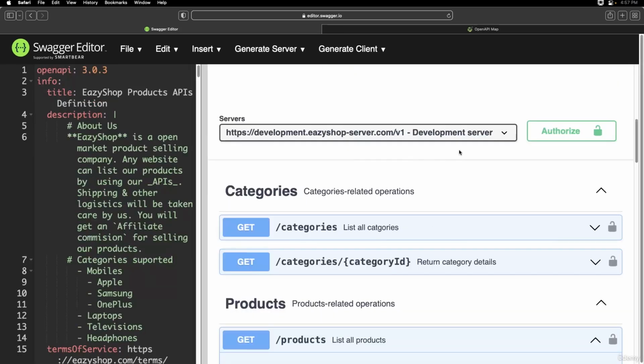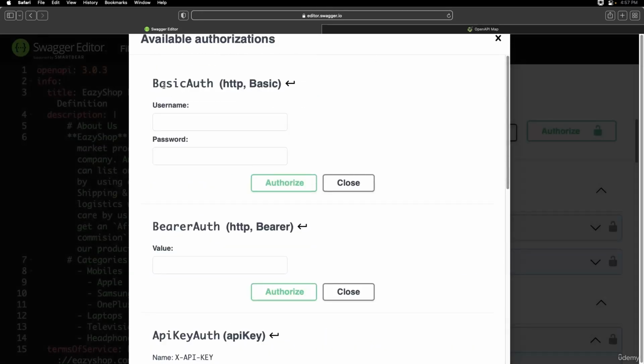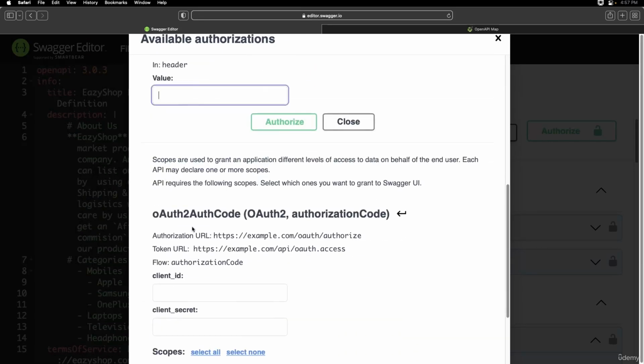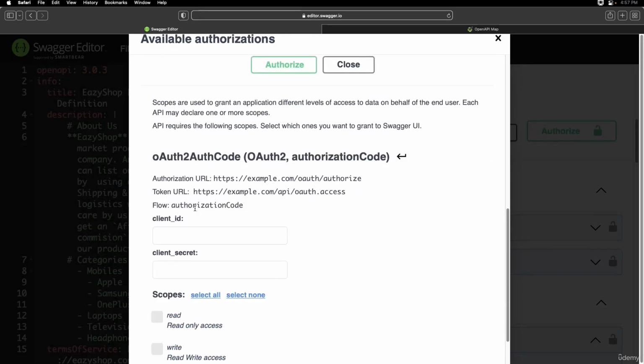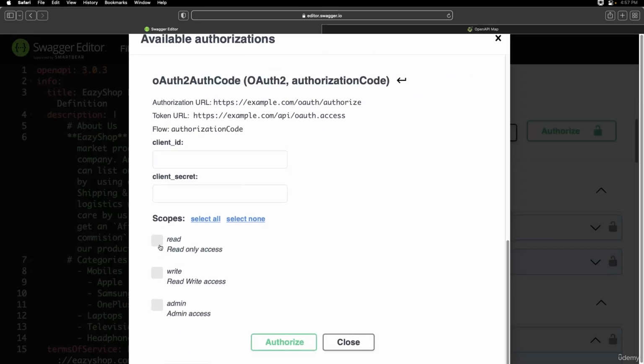Now if you go and check the authorization mechanisms that are supported by your APIs, you can see there is a basic auth, bearer auth, API key, and similarly I have an OAuth2 where it is asking what is your client ID, client secret, and what scopes you are trying to get an access token for. I can give a client ID, client secret, and click what scopes I am requesting. For my client ID inside the backend authorization server, if the scope is already configured to read, then only I'll get the valid access token.